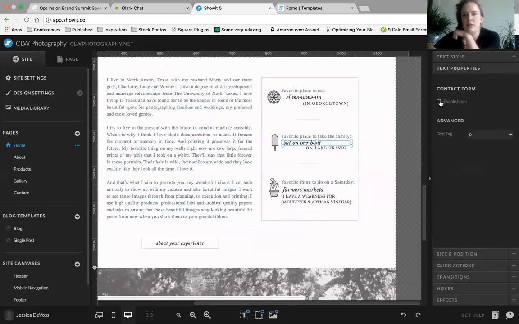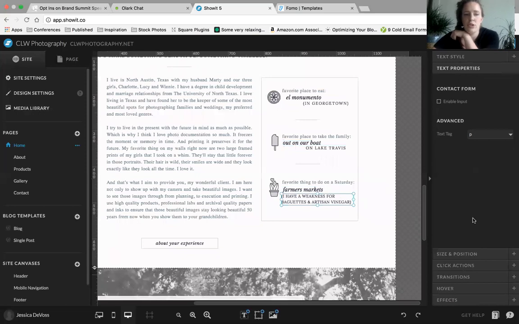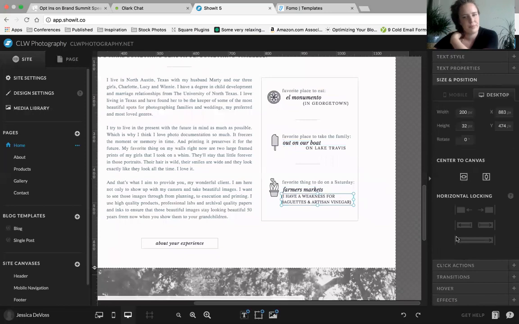And then you can also do this with a text form. So we'll talk about that in the contact form one. We can talk about that later. Or Showit has a really good video on how to do that anyway too.